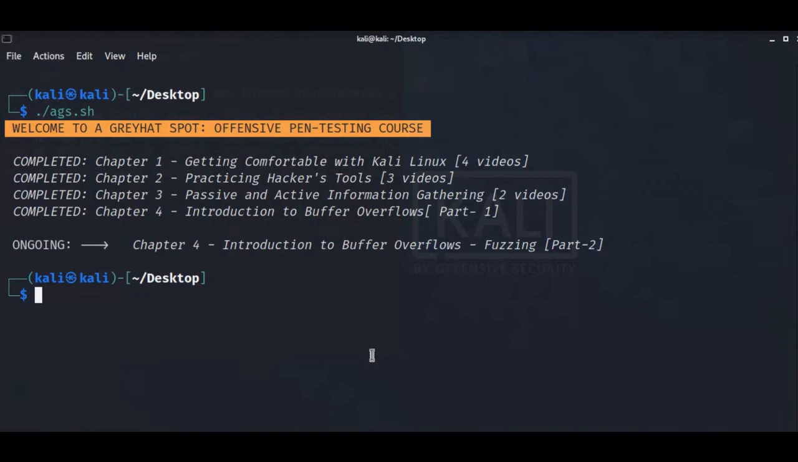Hi guys, welcome back. This is a continuation video of chapter 4, Introduction to Buffer Overflows Fuzzing. If you missed my previous videos, chapter 1 has 4 videos, chapter 2 has 3 videos, chapter 3 has 2 videos, and chapter 4 has 1 video. This is the second video of chapter 4. So let's go to the topic now.